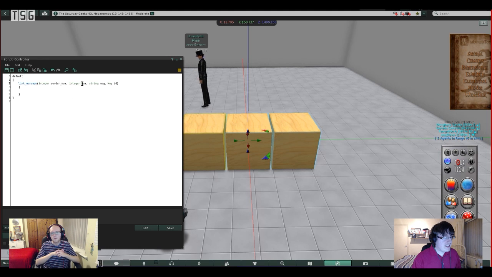Now, these three parameters are specific to you, the scripter. They do not need to be set at all if you don't want to. They can be left at their default values, which I think is zero, blank string, or null key, as they like to put sometimes.